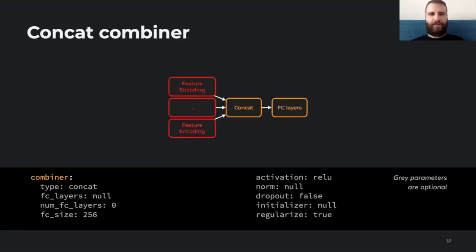But assuming that you have multiple encoders, you need a mechanism to combine the information from all these encoders. And there's many ways in Ludwig to do that. The most simple one is the Concat combiner, which takes the output representation of all the input encoders, combines them by concatenating them, and passes them through fully connected layers. And these fully connected layers are parameterized by all these parameters that you can provide if you want.